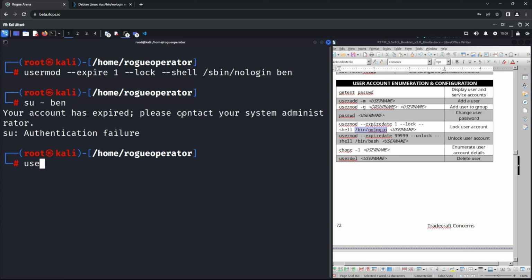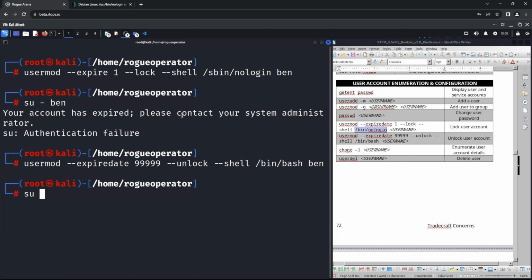So now let's try to unlock it. usermod --expiredate -1 --unlock --shell /bin/bash Ben. Now if I try to switch, works successfully.